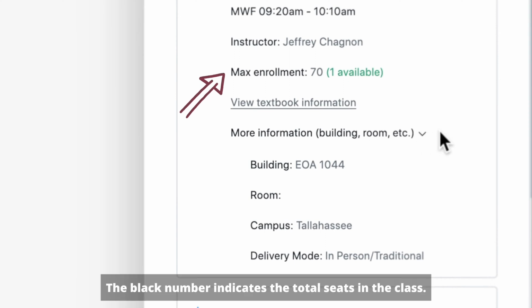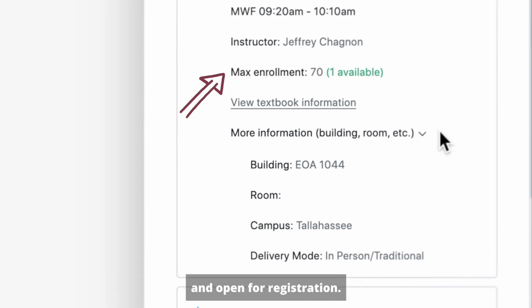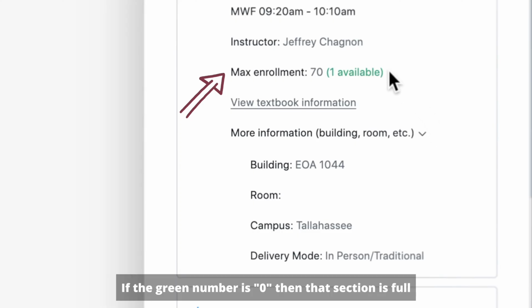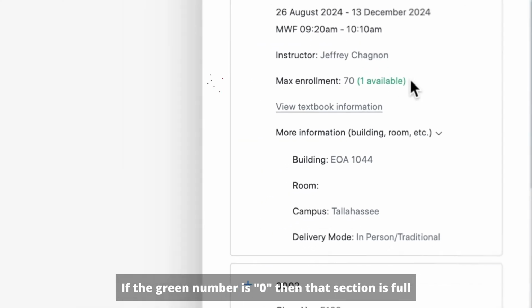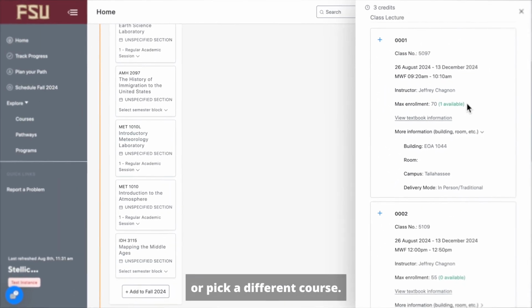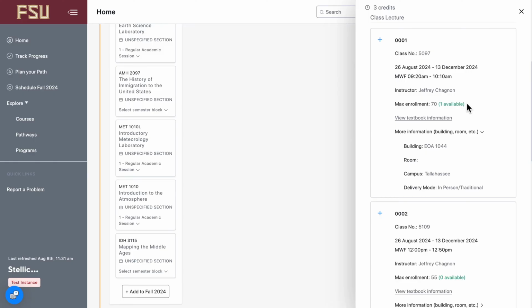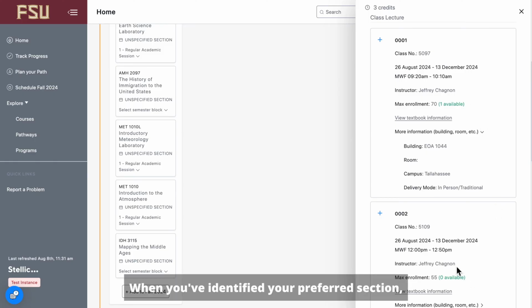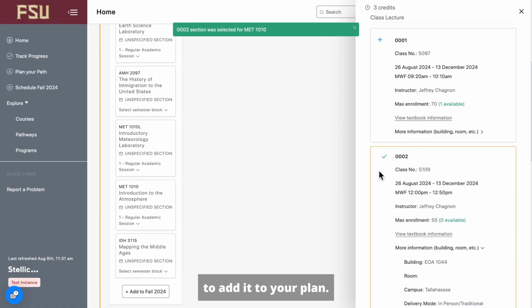The black number indicates the total seats in the class. The green number shows the number of seats available and open for registration. If the green number is 0, then that section is full and you'll need to find an alternate section or pick a different course. When you've identified your preferred section, click the blue plus sign in the top left corner of that section to add it to your plan.